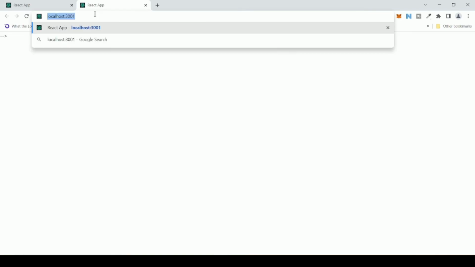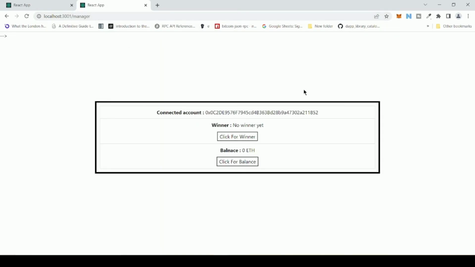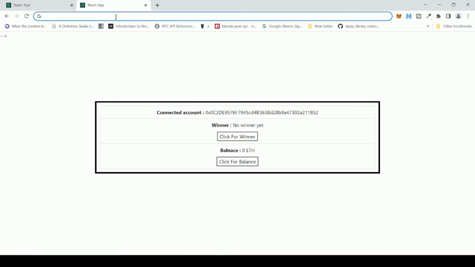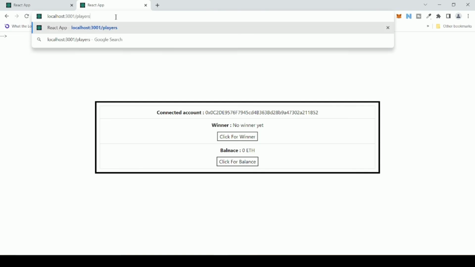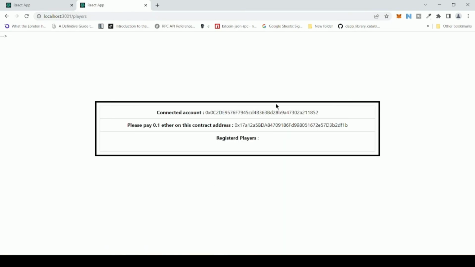Okay, so currently you can see that it is not showing us anything, right? And the reason for this is very simple, because now if we go to slash manager, you can see that you have your manager component, right? Now if I go again to players, you can see that you have the functionality of your players also here, right?